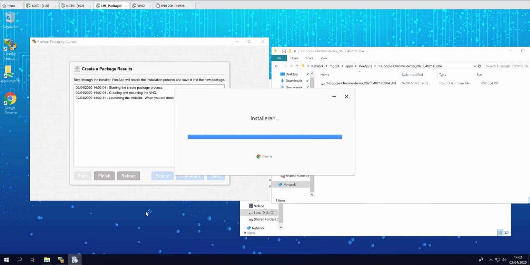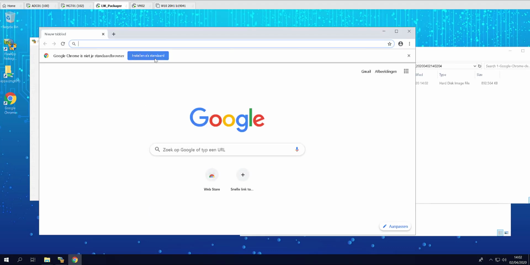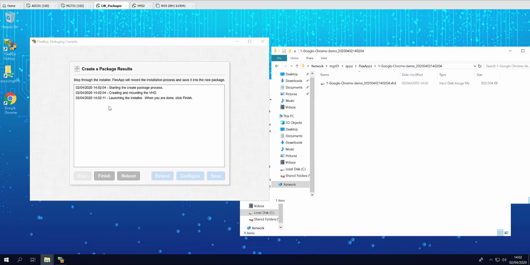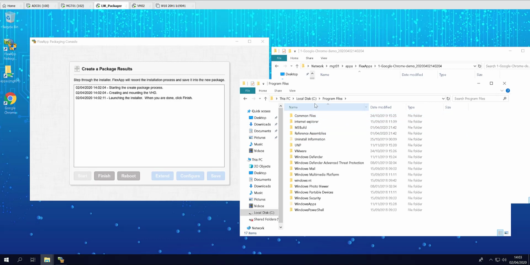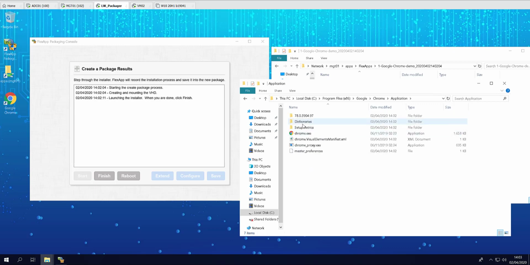In the background you can see the VHD file growing while the app is installed on the system. That means that it's directly captured into the VHD. When the installer is finished, we can see the app is installed in the program files, etc. And we can click finish to end the capture. If we do, it's automatically saved in our catalog.